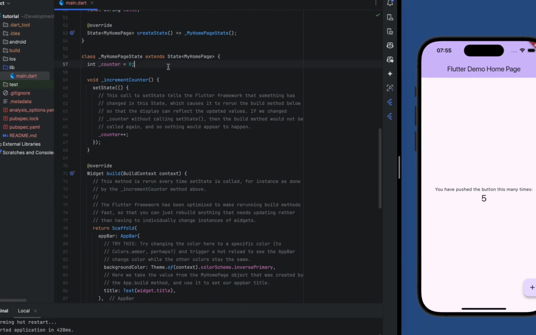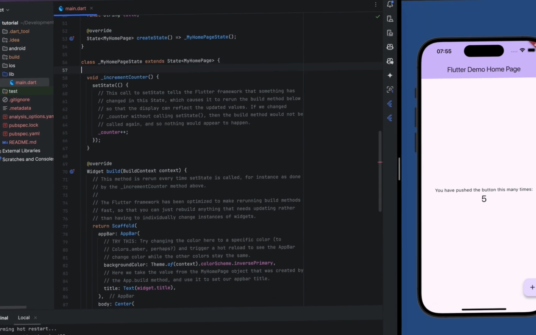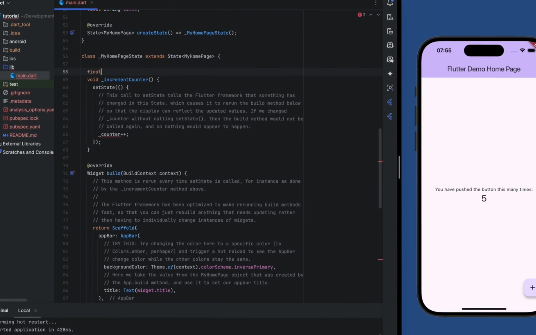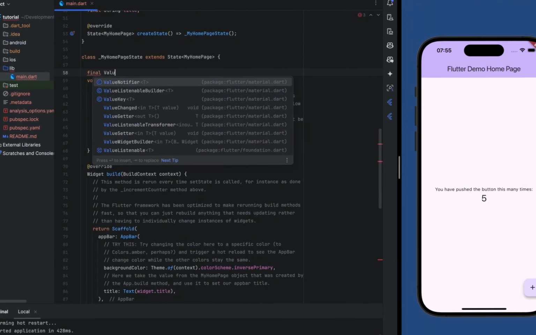Alright, so without saying much, let's jump right in. I'll be changing this setState into a ValueNotifier, which is very simple and optimal to use as a Flutter programmer. So let me take away this and then initialize my ValueNotifier. So final ValueNotifier.